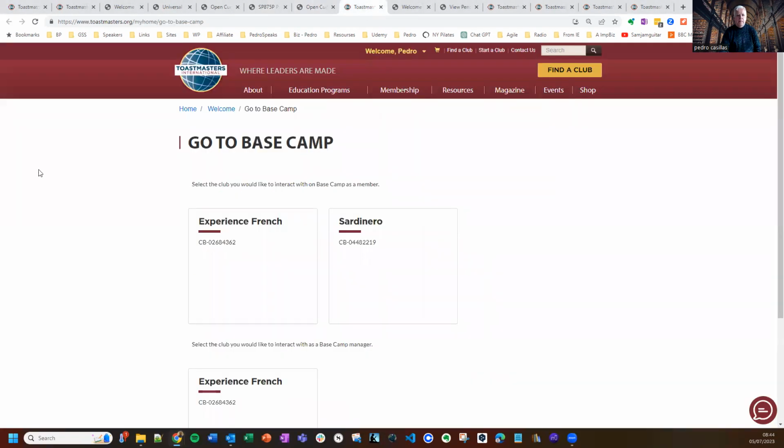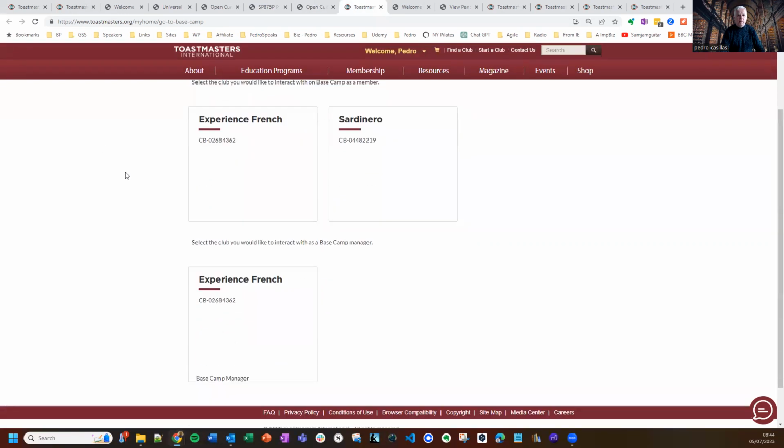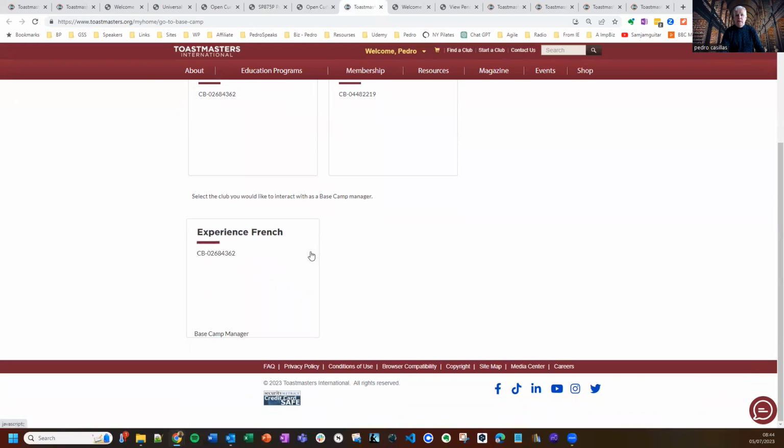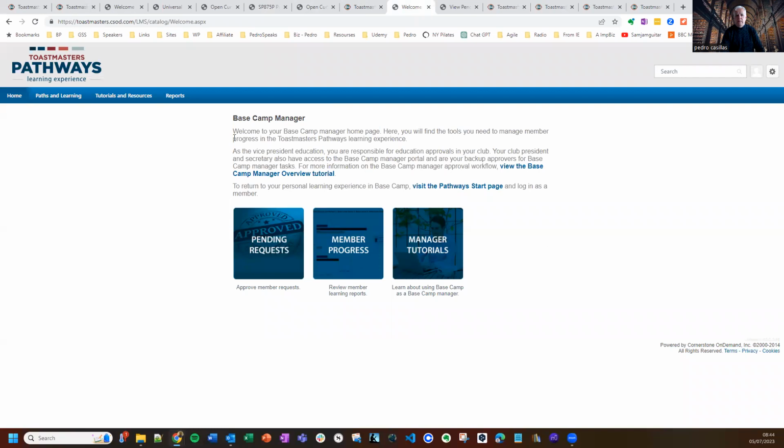The next step is for the Basecamp Manager. So what you will do is go back to the main Toastmasters page, go to Basecamp, but this time you go to Basecamp Manager. When you click onto Basecamp Manager, you are presented with this new screen. You will only see the screen if you have access to Basecamp Manager. I'm going to reiterate it, it's the President, Vice President Education, and the Secretary. Only those three members of a committee can see this area.